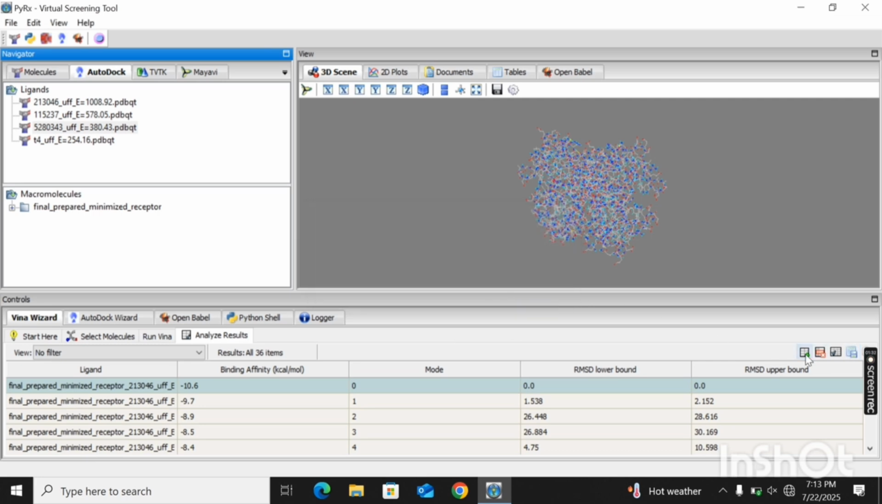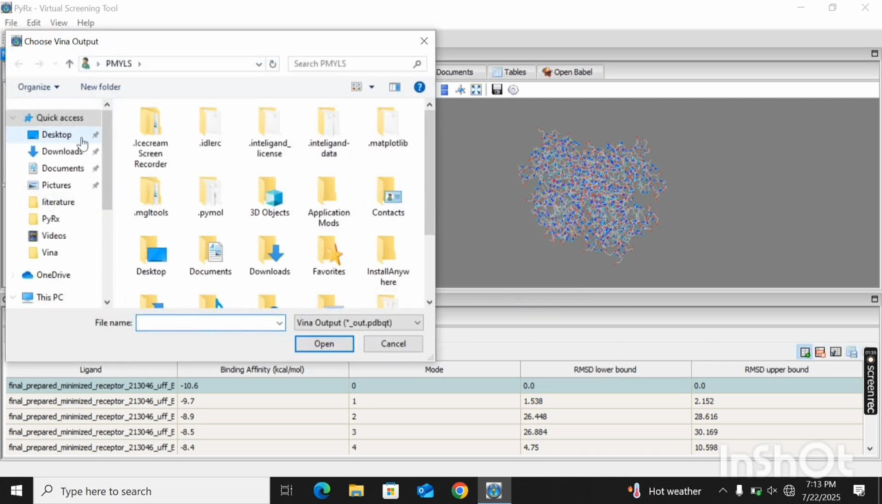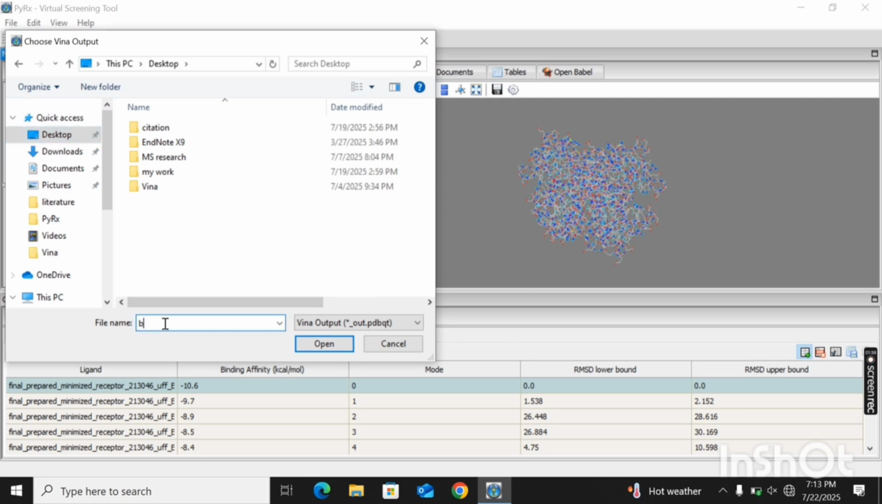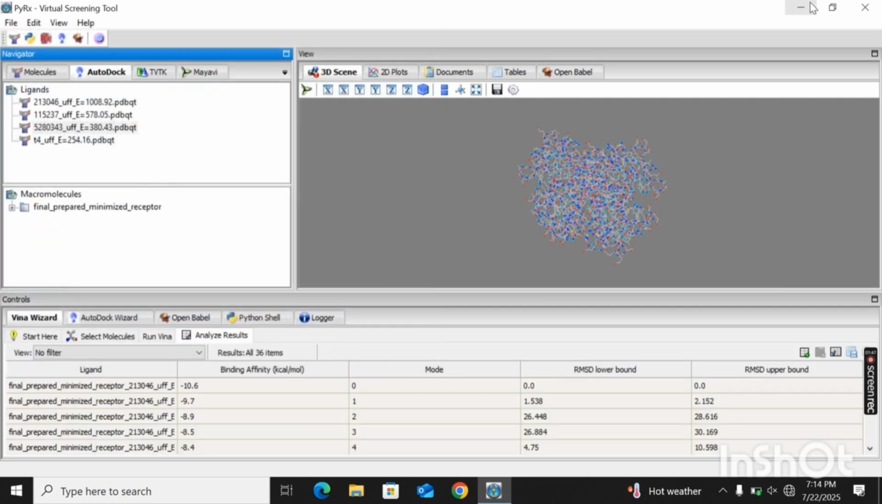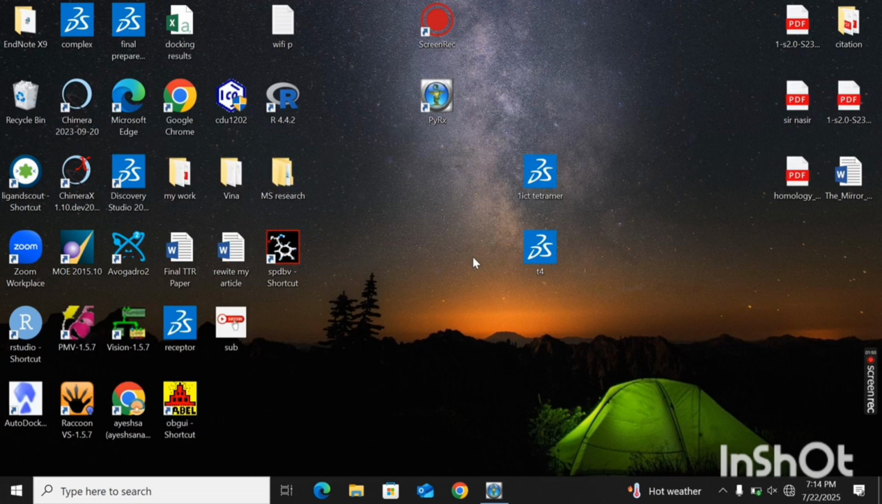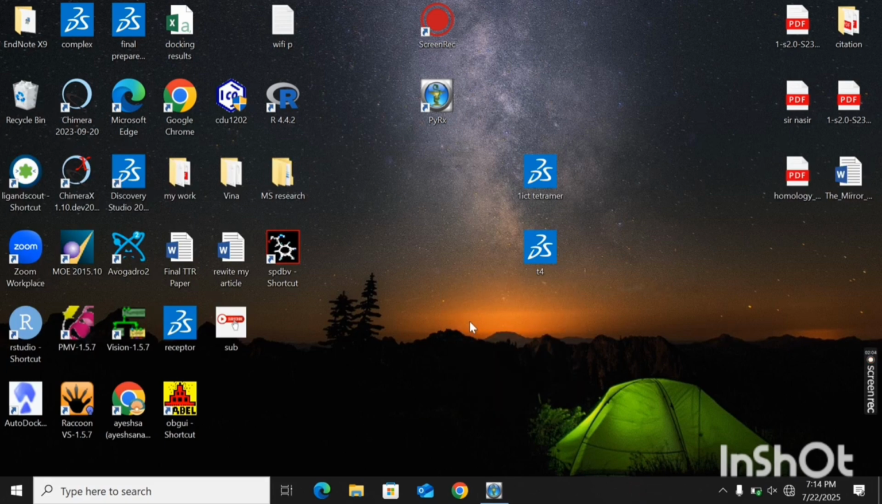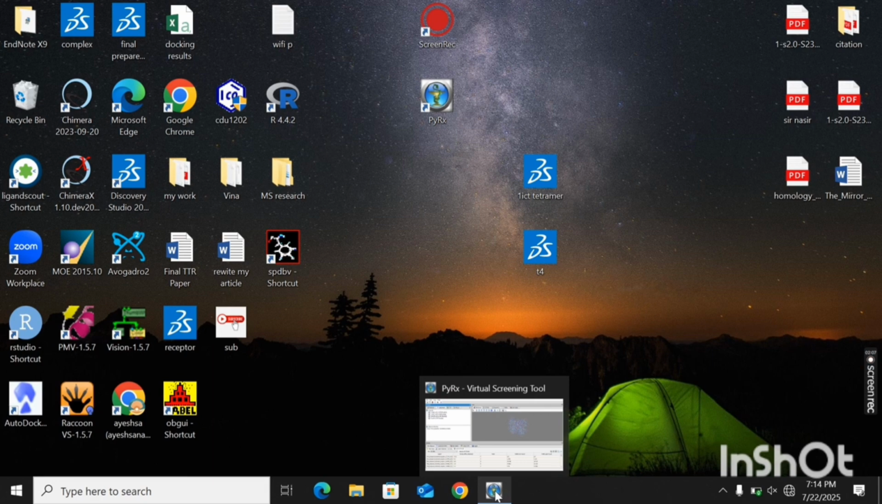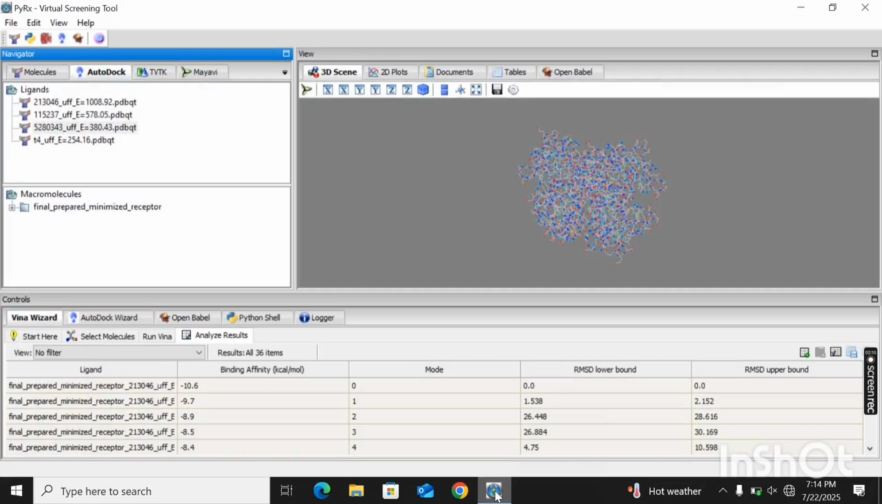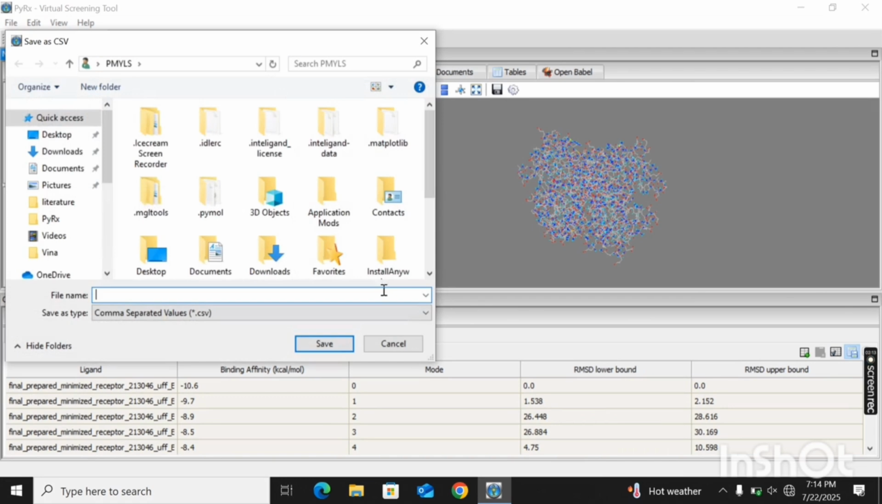Oh no, why is it not appearing there? Oh, by mistake I clicked the first icon. Sorry. Back to PyRx. Click the third icon for downloading CSV.